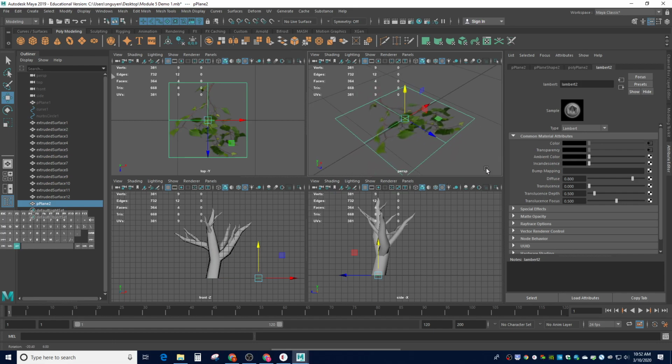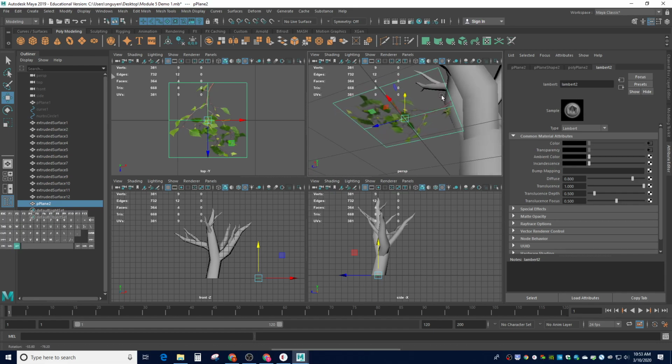Using my perspective view, I'm going to look at it from all angles, and you notice the angle over here is dark. So what we're going to do is, under Lambert 2, under the common material attributes, turn the translucence up. Basically, whatever you see on this side will appear on this side. Okay. All right.